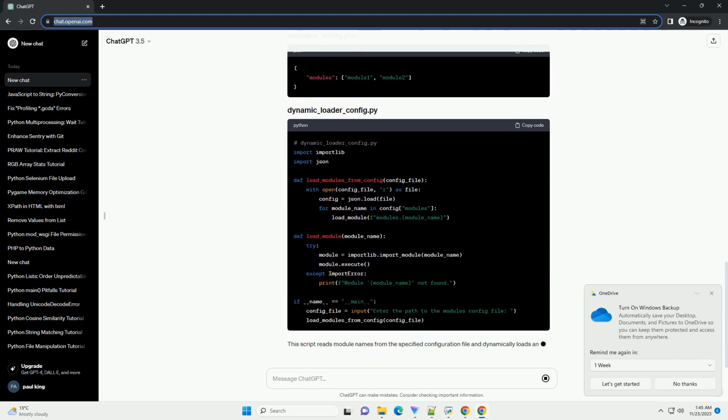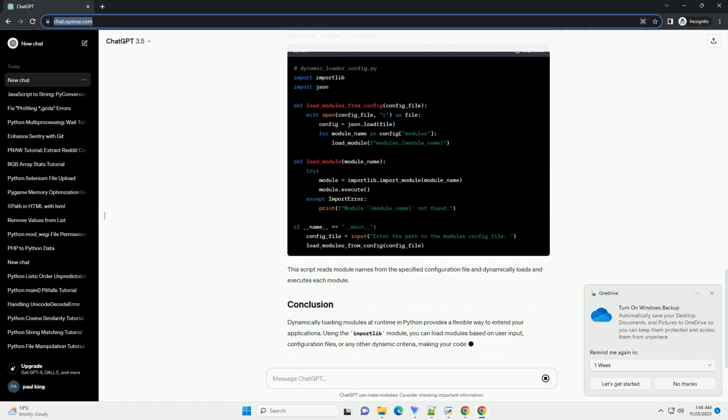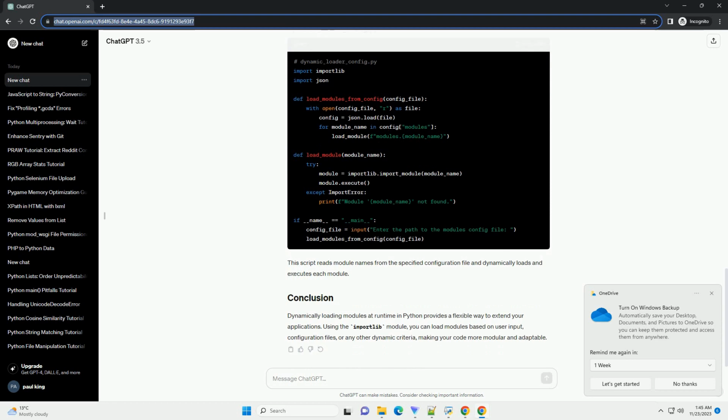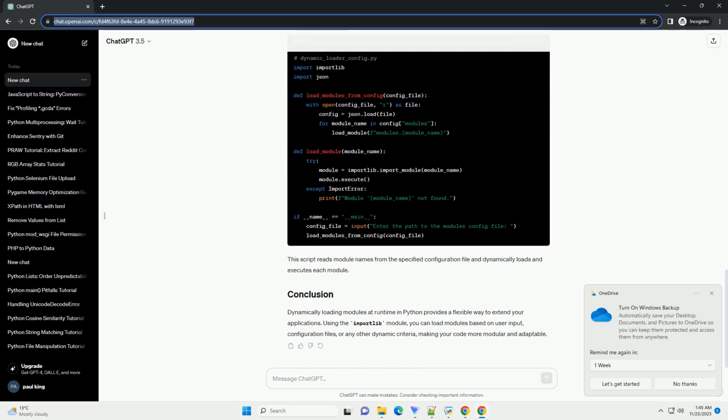In a more dynamic scenario, you might want to load modules based on user input or configuration files. Let's modify the script to read module names from a configuration file. This script reads module names from the specified configuration file and dynamically loads and executes each module.